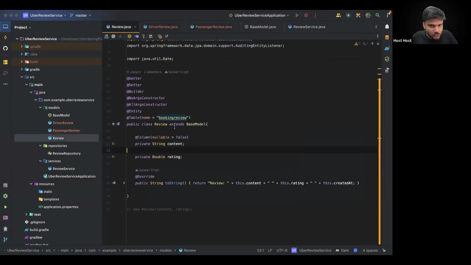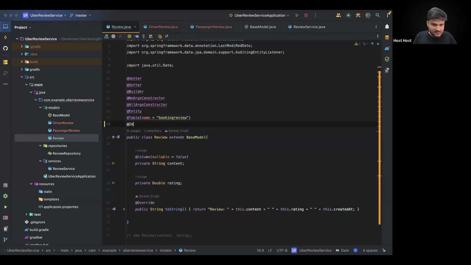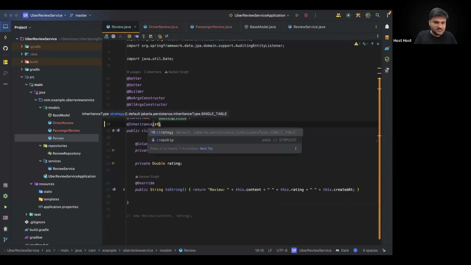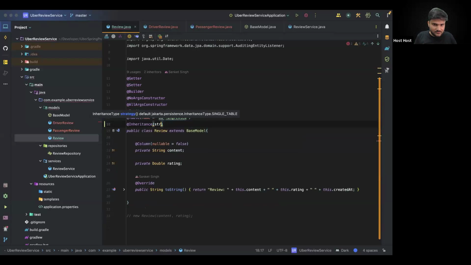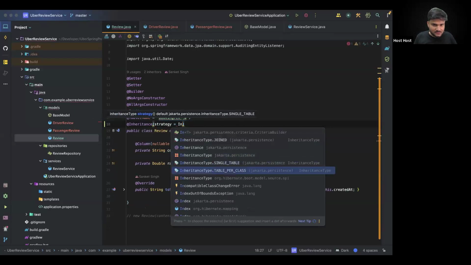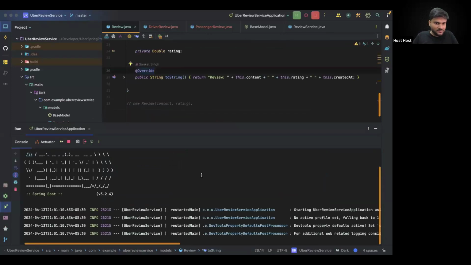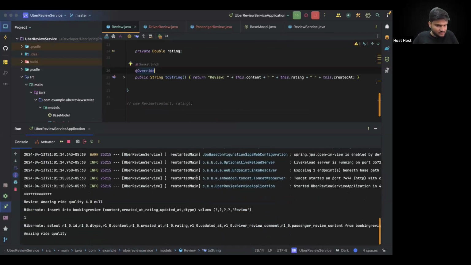Now what I can do is go to the review table and mark this table with @Inheritance. Now there are different strategies to implement this inheritance. So there is a strategy property, my bad, which we will say inheritance type as single table. Now let's see what happens if I run the code. Let's see if it fails or is everything going to be fine. You can see everything is fine.